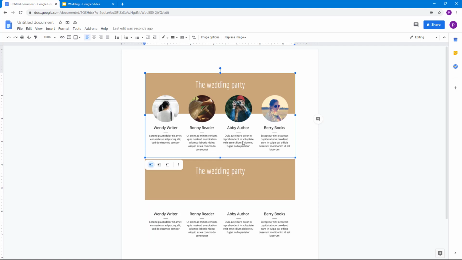But for this one, that is not possible because this one has been imported as an unlinked slide. But if we were to go over here and click on unlink, then it works similar to the top one right here. And that is how you can insert Google Slides inside of your Google Docs document.